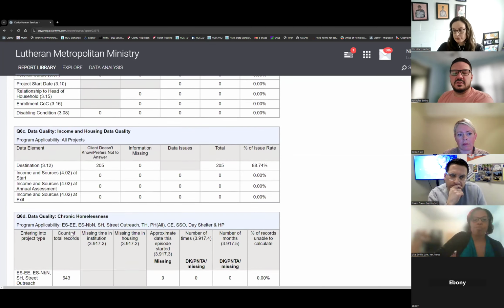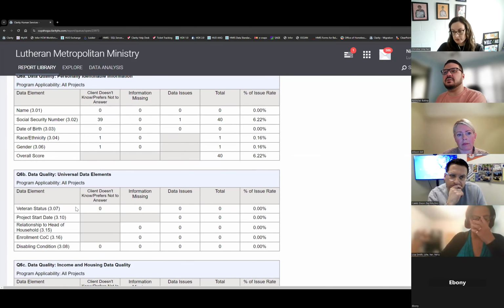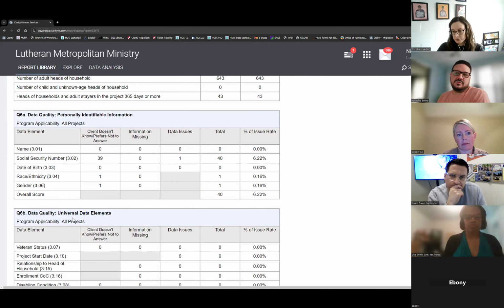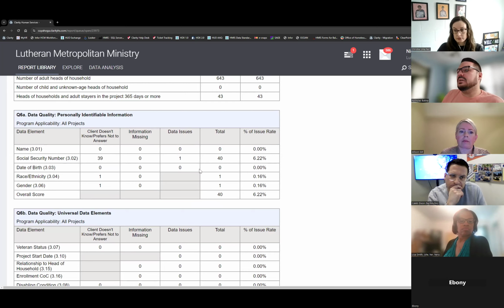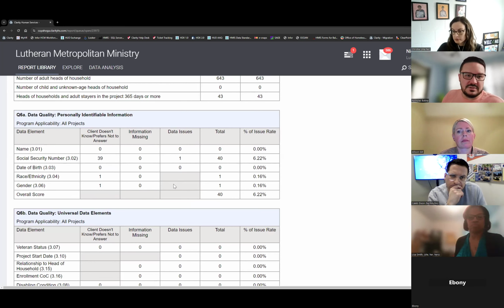Q6, there's a few of them. Q6 is all the data quality checks that we go through or that the system takes you through. How many people said they didn't know or didn't answer, what their universal or the PII information, personally identifiable information. If you see anything in the information missing or the data issues columns, I would check them out.